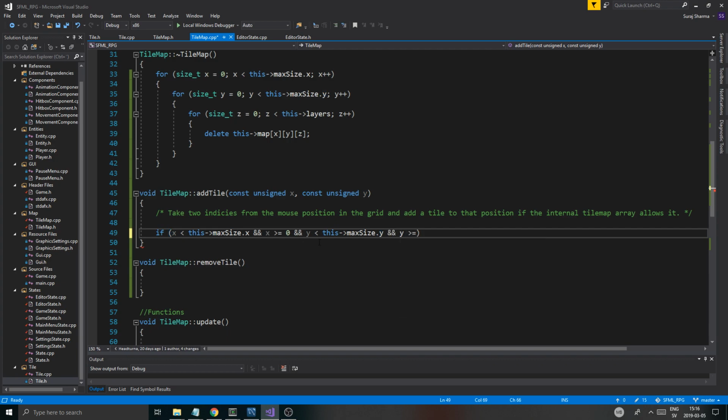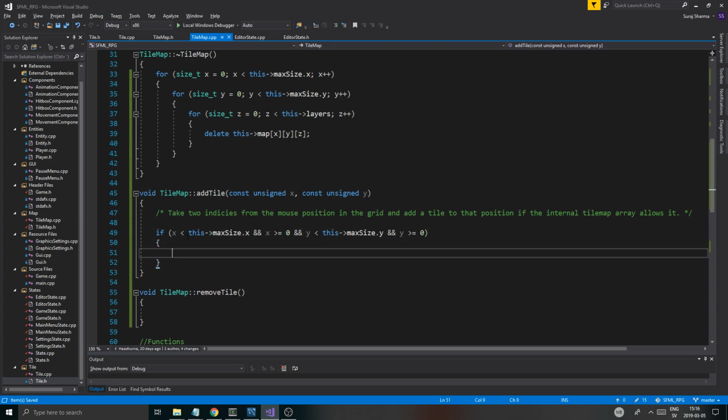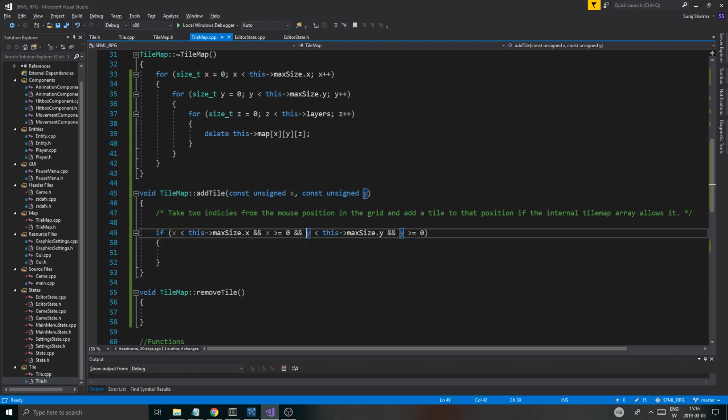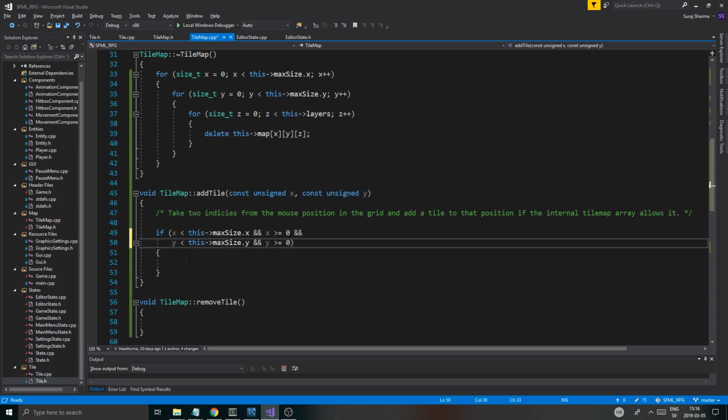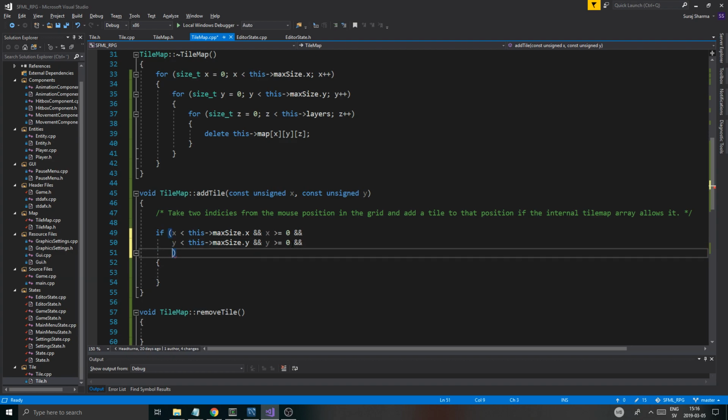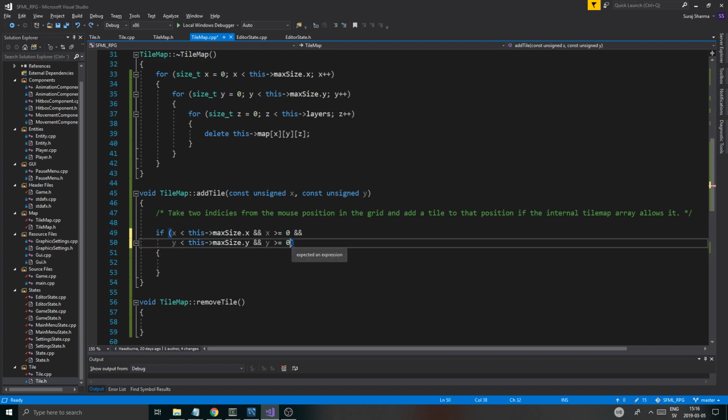And y is greater or equal to 0. So there you go, that is your error check. You can do it like this if you want to, just to give it some extra clarity. And then you also want to do it internally, we'll do that in here.